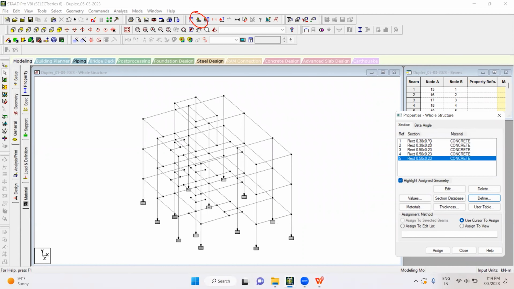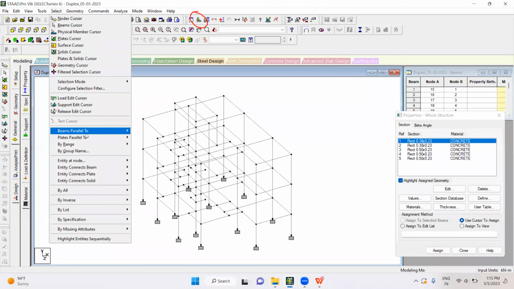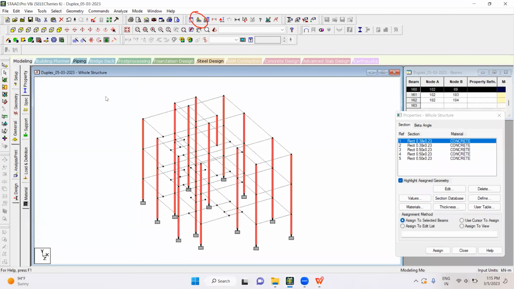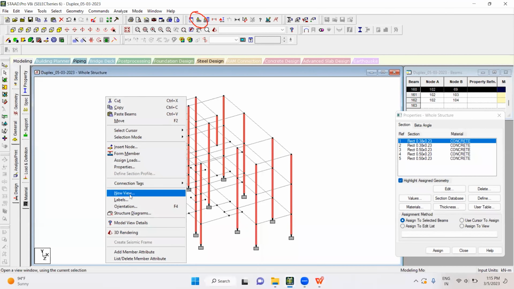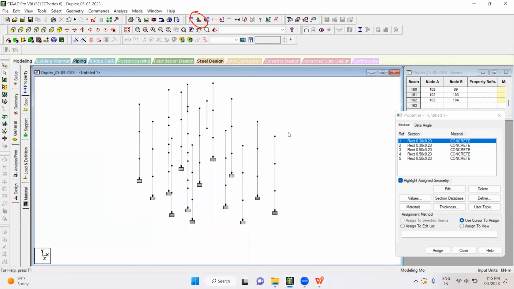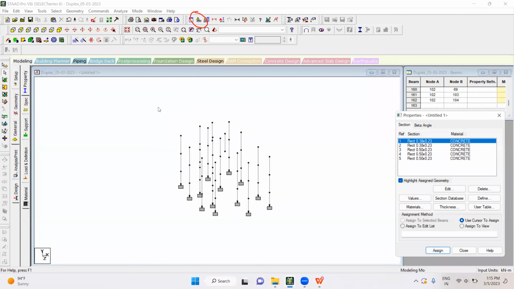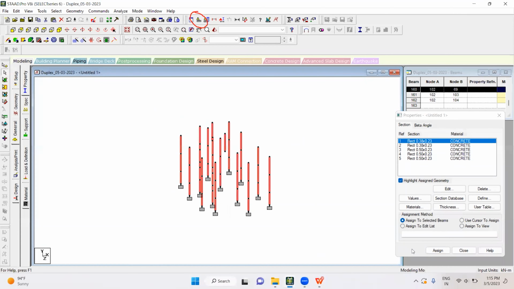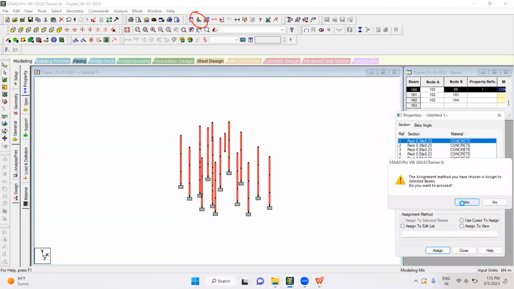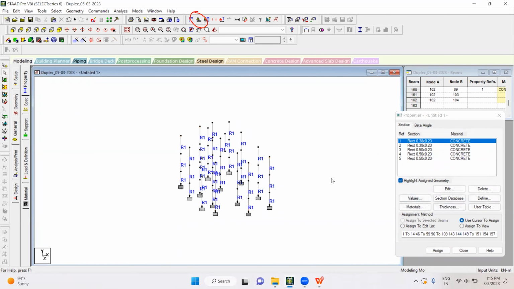Now I have to select the column sizes first. I'll go to select, as I need to select only columns. So go to select, and then beams parallel to Y direction. Then only columns will be selected. I right click, new view. Okay. Now all the columns have been selected. I'm zooming in, making a box to select all the columns in this window. I say assign, yes. Now all the vertical members have been assigned the 230 by 375 property.